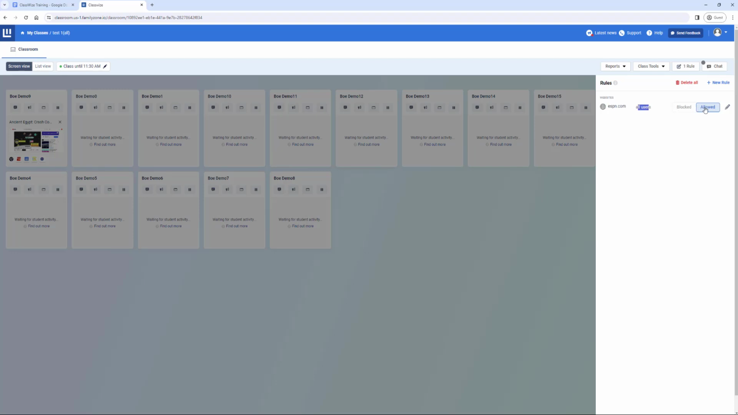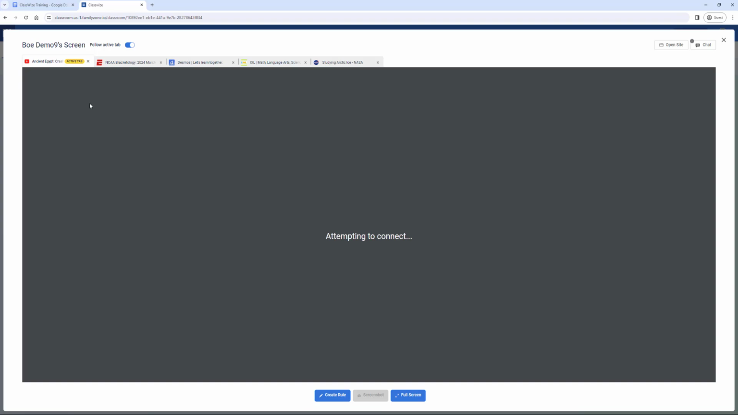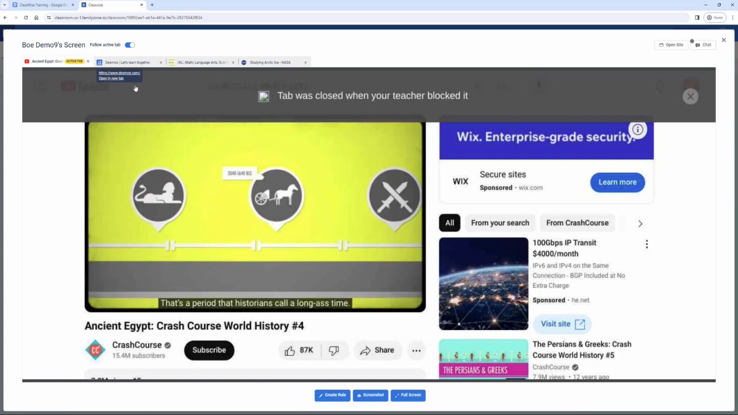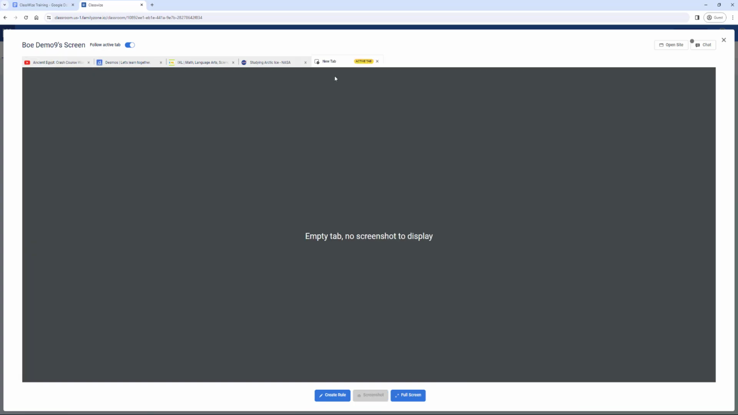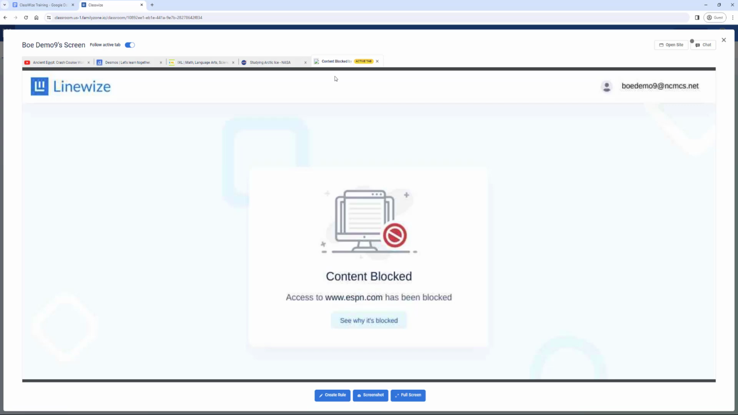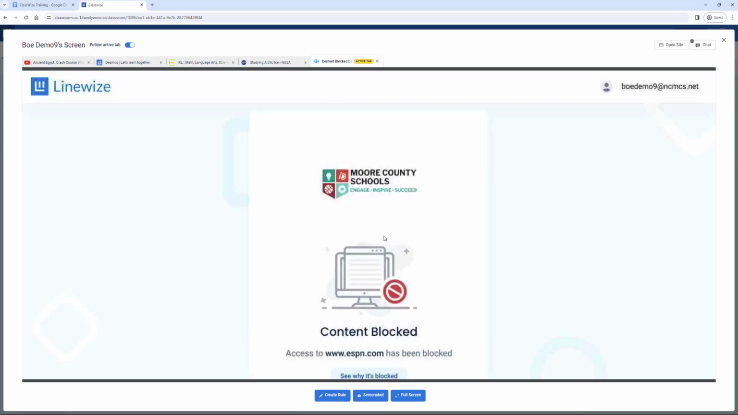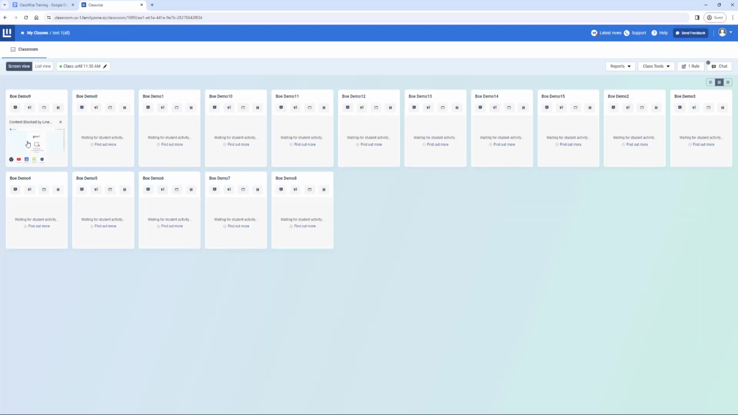From here, you can toggle a rule from allowed to blocked. When I toggle the ESPN.com rule from allowed to blocked, any tabs displaying ESPN.com will be closed and students will be notified. Students will not be able to access a site with a blocked rule in place. In this example, if a student tries to go to ESPN.com, they will see the Classwize blocked page.